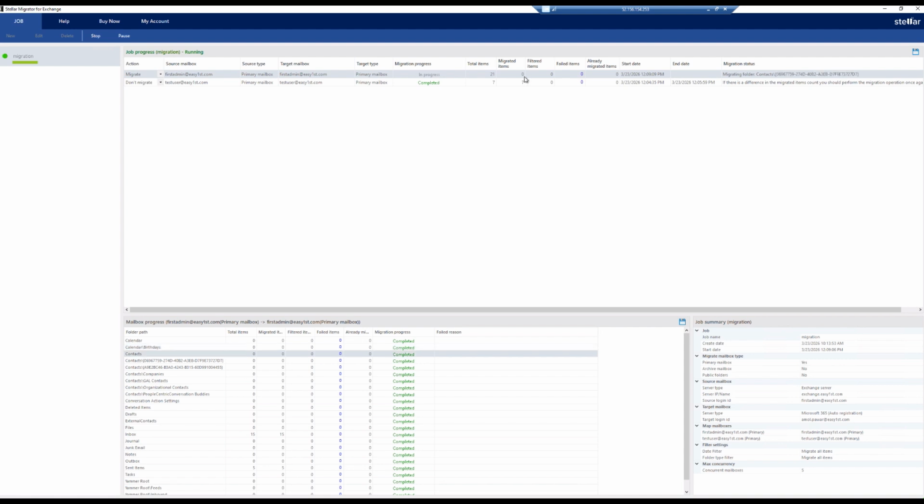As you can see, it is going through every folder, scanning every folder, and if any new item is found, it will migrate to the destination. In my source inbox, I have only one email, and that one email is going to migrate to the destination now. So let's wait and see that migration happen.